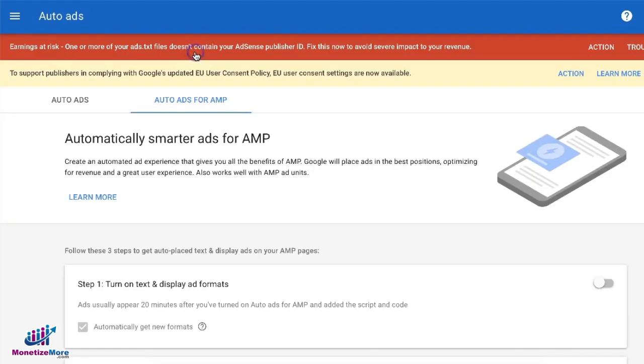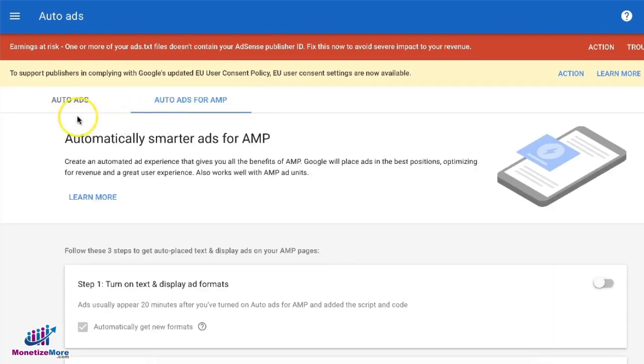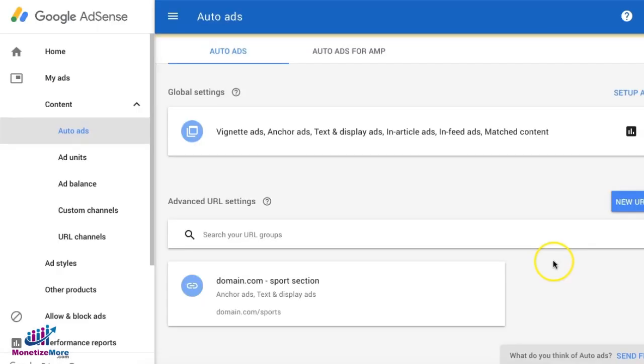You also have an option for AMP or accelerated mobile pages in here. And that's another feature that AdSense offers. Now, let's say you changed your mind and you wanted to modify or change the ad formats. You don't have to change the code that was deployed initially in the source code of your site.